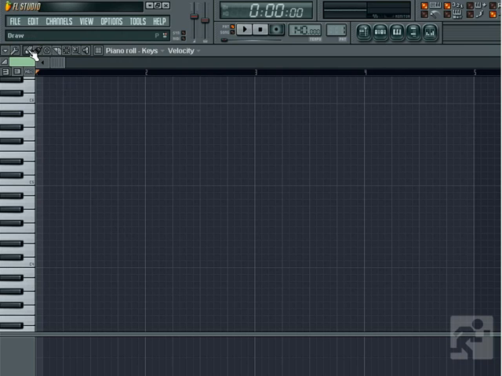To insert notes, we have a set of tools up in the top left-hand corner of the window. The first is the pencil tool. We'll select that by left-clicking it if it isn't already selected, and then we'll left-click on the grid. A note will be inserted for the corresponding note on the keyboard.